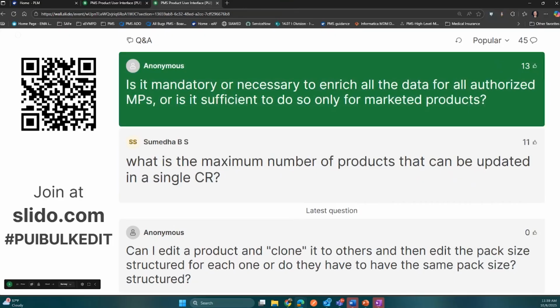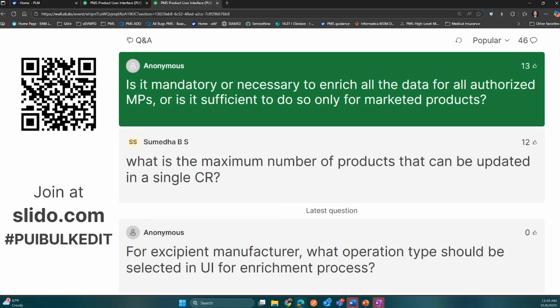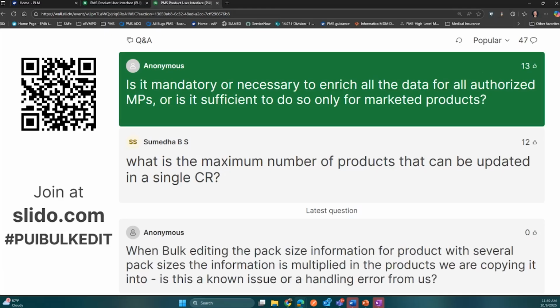Then, is it mandatory or necessary to enrich all the data for all authorized medicinal products, or is it sufficient to do so only for marketed products? Sorry, I was replying to this question and then I had to present. So the first priority are the products that are linked to the union list of critical medicines. And not only the marketed ones, but the authorized ones. So that means that you might have an authorized product that is not on the market, but you still need to enrich it. So these are the first priority, products that are valid and are under the union list of critical medicines. Then the second priority is the rest of the portfolio. And Veronica already presented the deadlines and you can review the deadlines in the presentation. There is a deadline for the union list of critical medicines, and there is another deadline for the rest of the portfolio. So I hope I have also replied to this question.